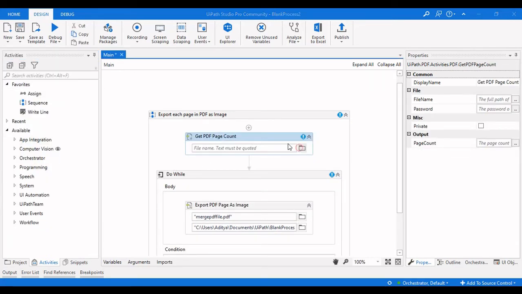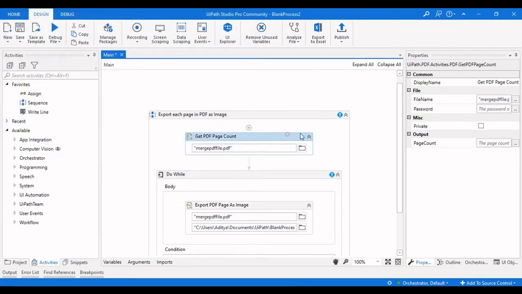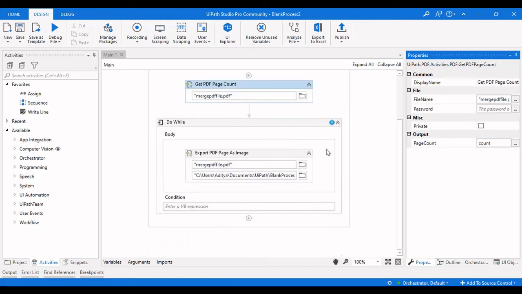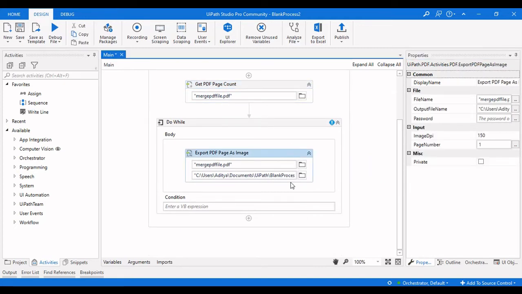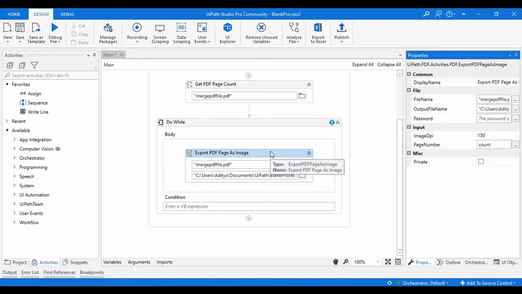I need to give the input as the input file path over here, and if there is any password, provide it over here, and I need to provide the output variable, which I call count. This is the overall count of this particular PDF, which is 8. So when I am going into this loop, I need to pass here the count. Firstly it will take it as 8, and then it will convert only the 8th page.